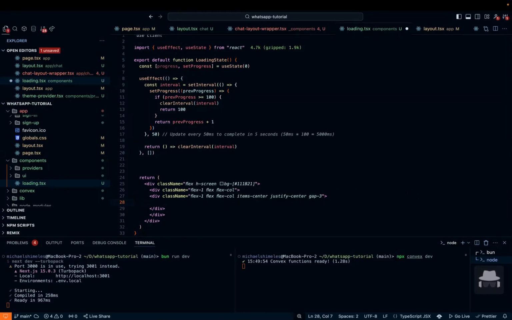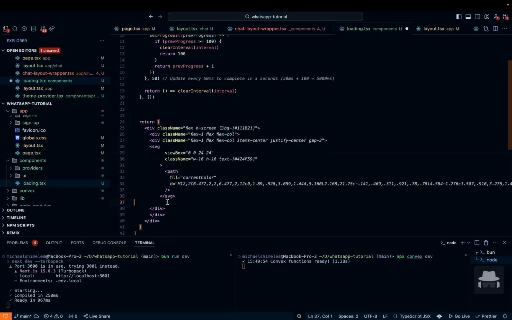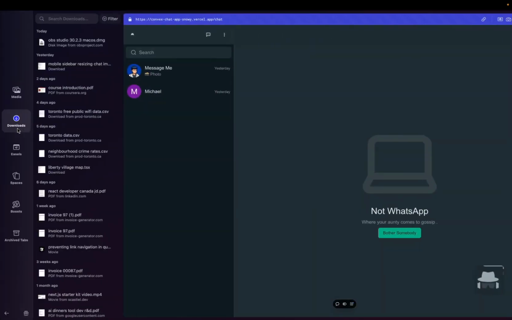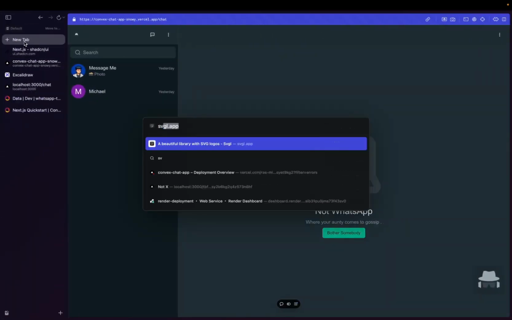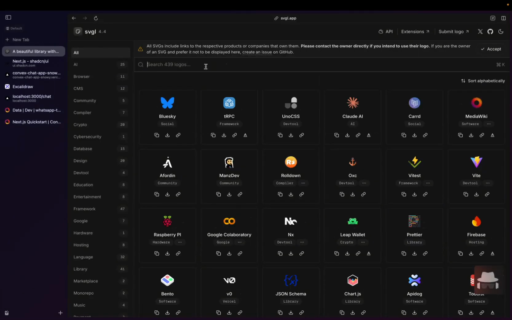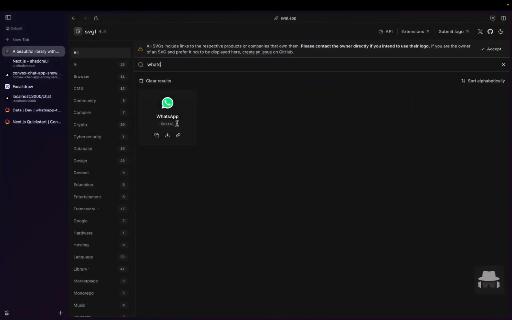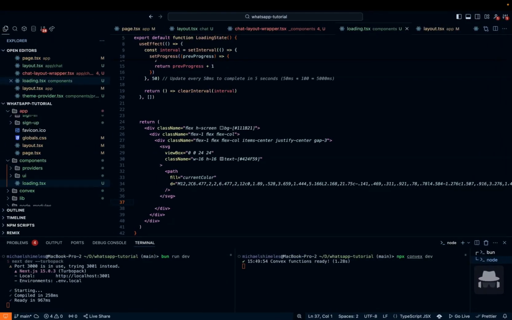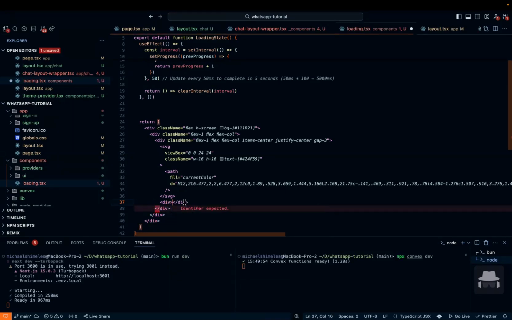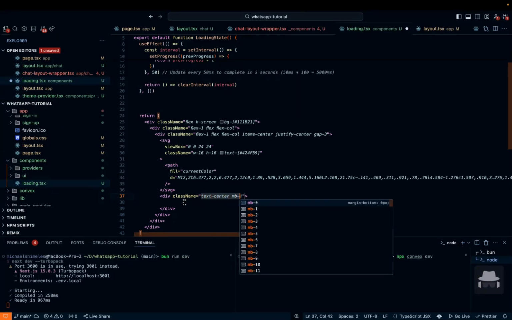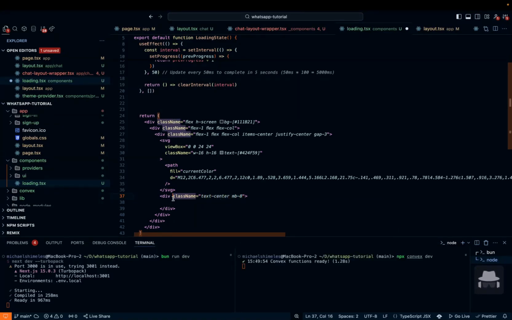And then I'm going to copy paste this SVG. This is basically the WhatsApp logo SVG. Just copy pasted that there. You can find that. I believe there is a tool called svgl.app, WhatsApp. You can get it there. But I'm pretty sure I'm using a different one, but you can get the same one or a different one from here. And then under the SVG, we're going to have a div. And in this div, we're going to do class name, text-center. We're going to do margin bottom of 8.